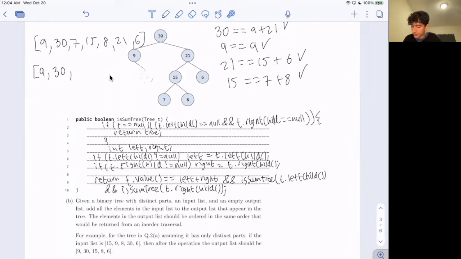Then we hit 7. Is 7 in our input list? Nope. Skip 7. Move on to 15. Is 15 in our input list? Yes, it is. Add 15. Now we check 8. Is 8 in our input list? Yes, it is. And finally, then we have 21. 21 isn't in our input list. And finally, we have 6, leaving this as our output list. So that's how we would do this by hand, and it inspires how we're going to approach this question.